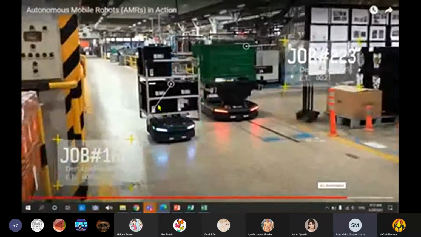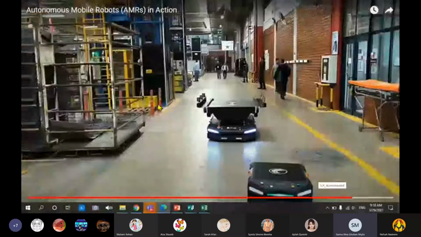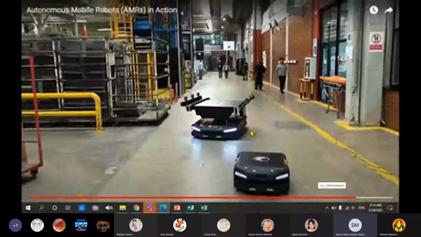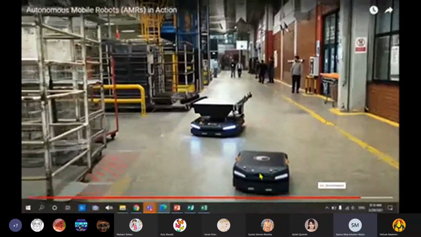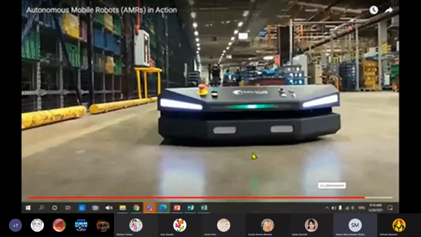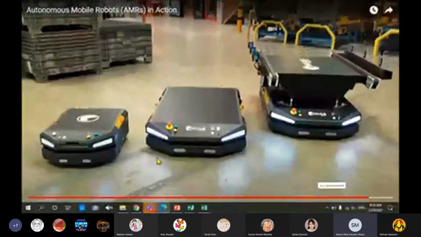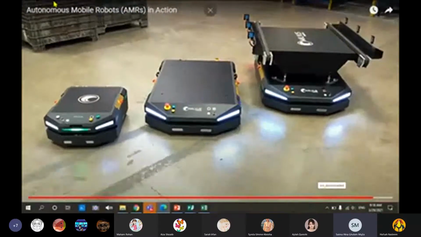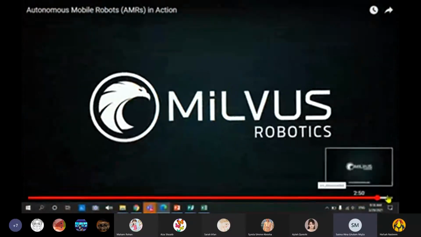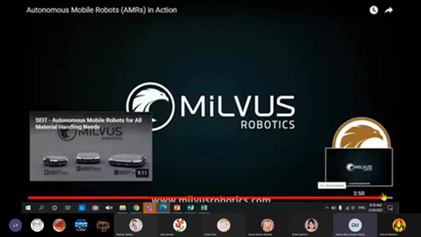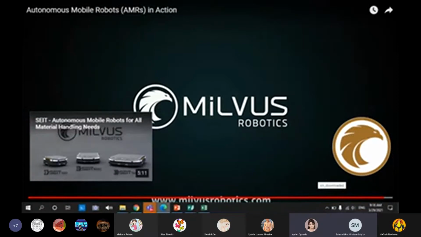How they are moving, working by themselves here and there. No one is there to control them. Whatever is fed in them, form of instructions, they are performing accordingly. So these are the three types of the autonomous mobile robots. You can use them in industries and they can work round the clock without even stopping.